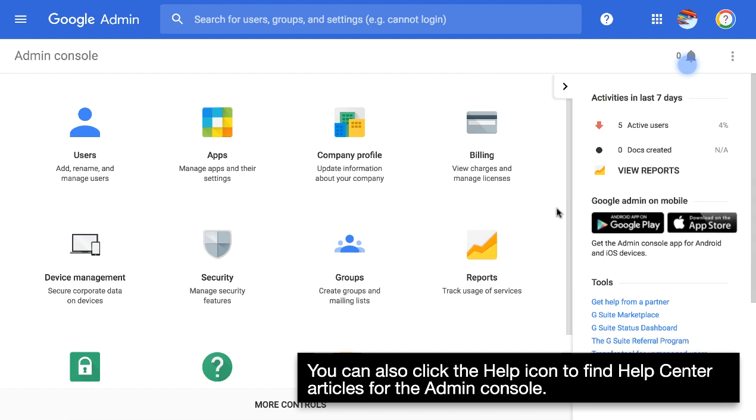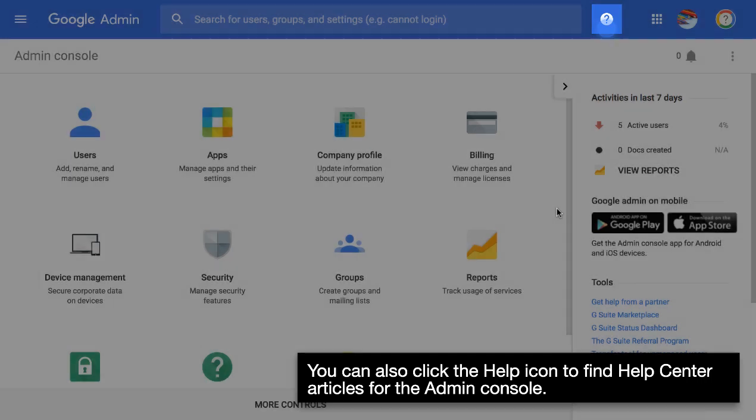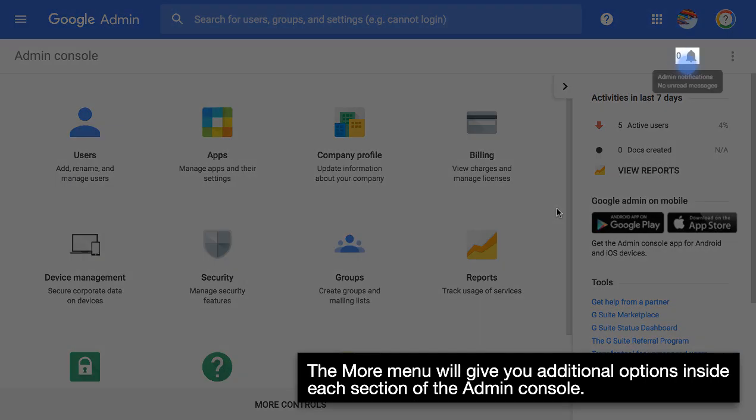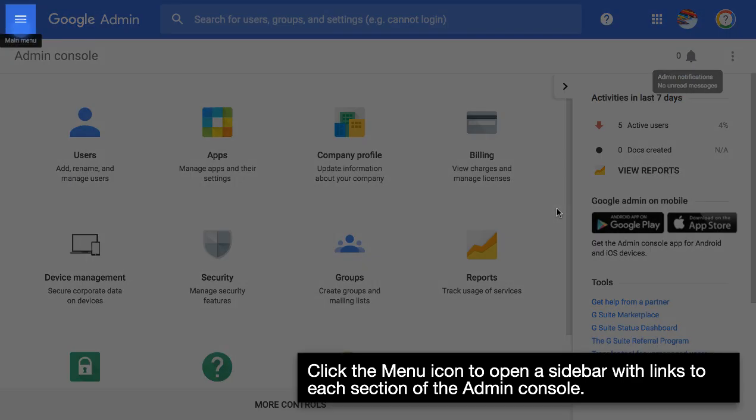You can also click the Help icon to find Help Center articles for the Admin Console. The More menu will give you additional options inside of each section of the Admin Console. Click the menu icon to open a sidebar with links to each section of the Admin Console.